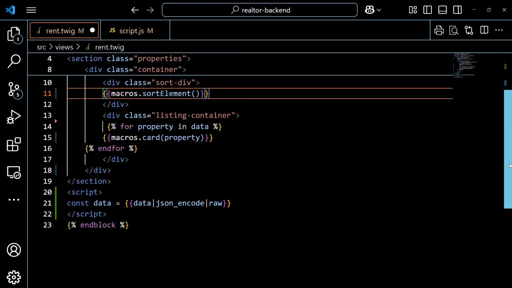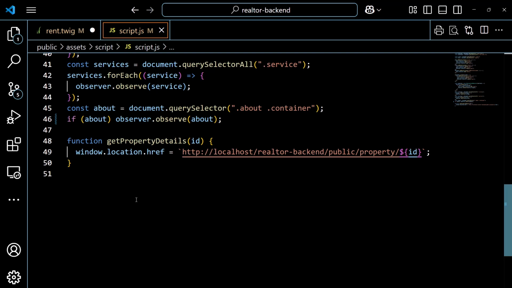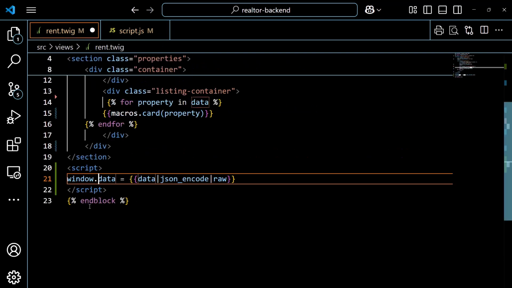However, there is another way to go about it, which is, instead of creating a constant in this rent.twig file, we can attach it to the window object. This window object is made available to us through the JavaScript engine, and it's always there and accessible throughout the browser, basically each page of the browser. If we define this data as a property on the window object, then it's available in all the JavaScript files as well. So if this is the route that you want to take, then this is another way to approach it.